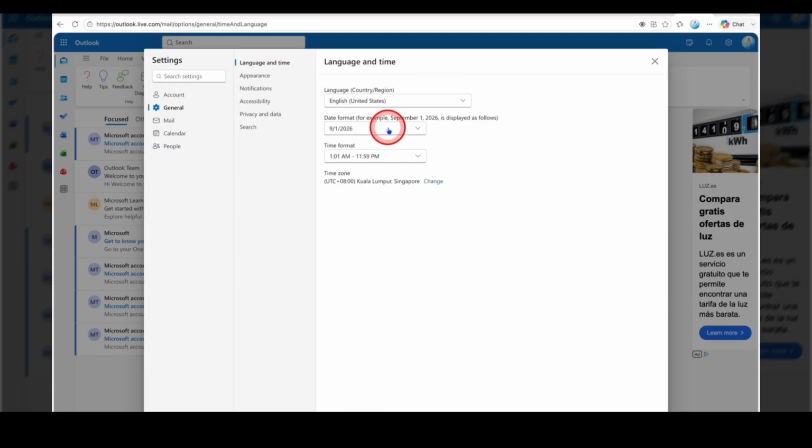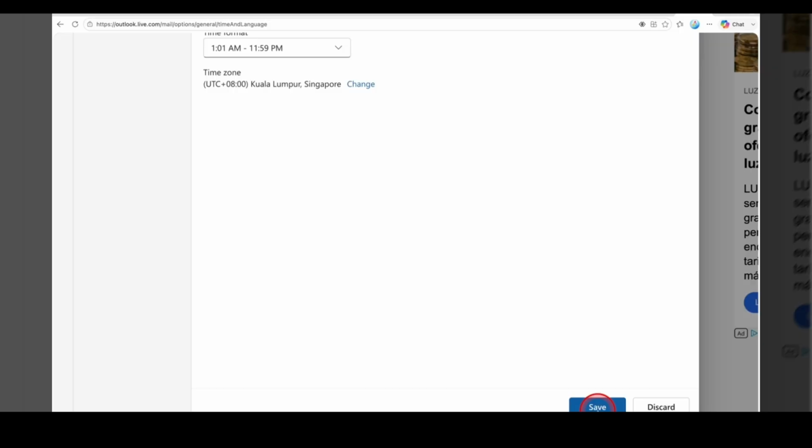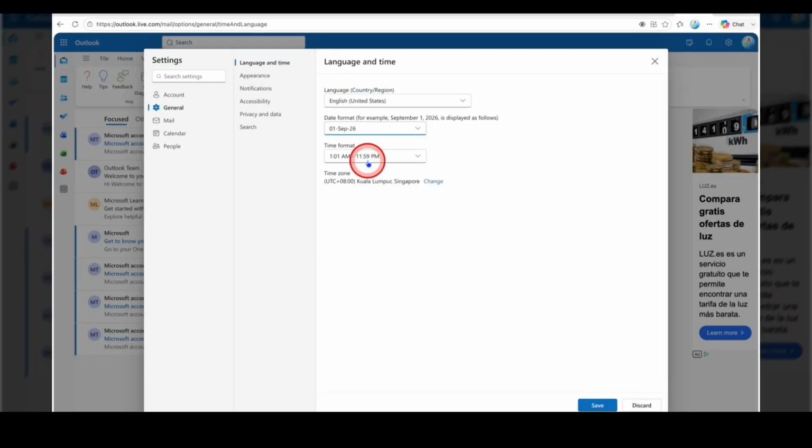For instance, the presentation is 9/1/2026 for September 1st, 2026. If you want to change that to this format, you may do so, but make sure that you save it here. Okay, same goes with the time format. If you want to change it, you may do so, and the time zone. So I will not change it.